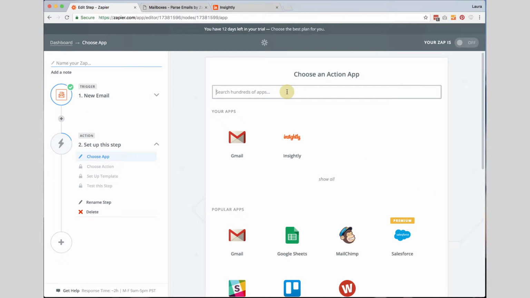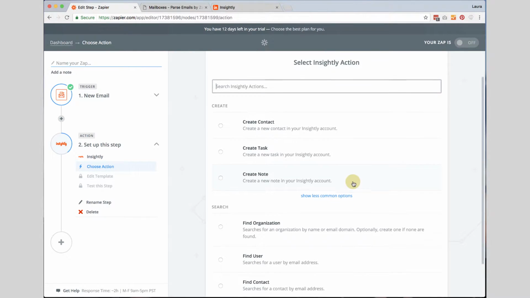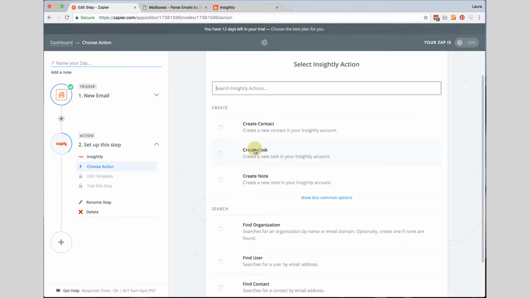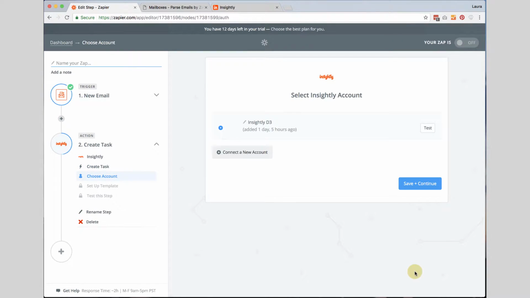So now what I want to do is choose Insightly because it's my CRM. You can do this with a different CRM that Zapier supports, but I'm going to choose Insightly. And I am actually going to create a task. Now, if that's not showing up here for you, you can just type in Create Task and it will show up from the drop-down menu. And I'm going to click Save and Continue.